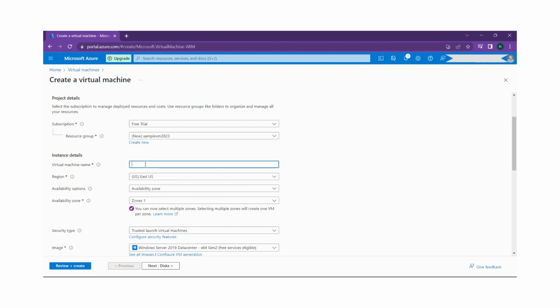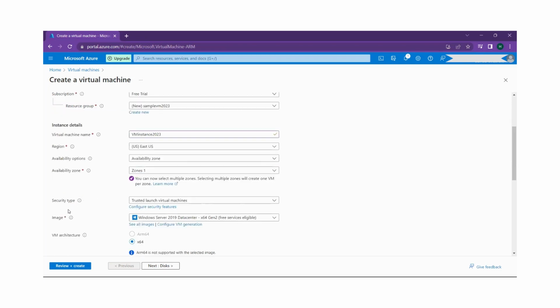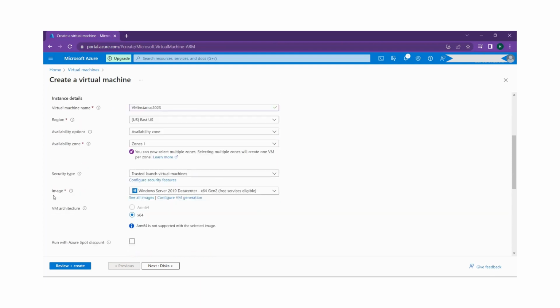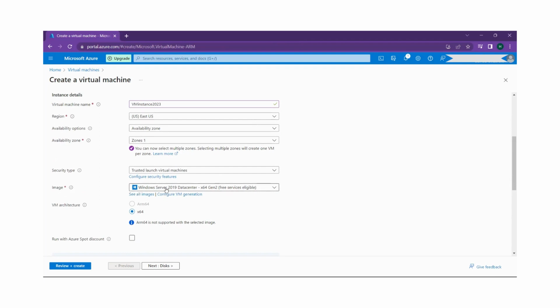I'm going to provide the name as VM instance 2023. Okay. And please choose your region. I'm going to go with East US only, and for availability options, zone, I'm going to go with zone 1. The security type, I'm going with trusted launch VM, and for the image, I'm going to choose Windows Server 2019 Datacenter.